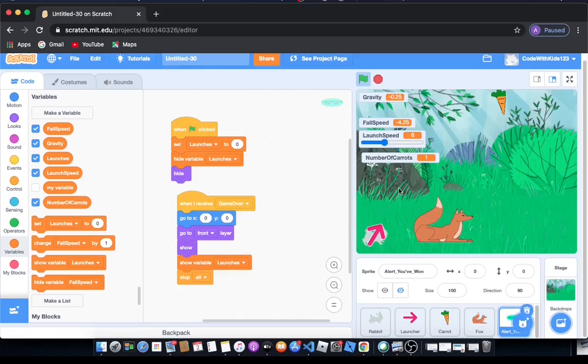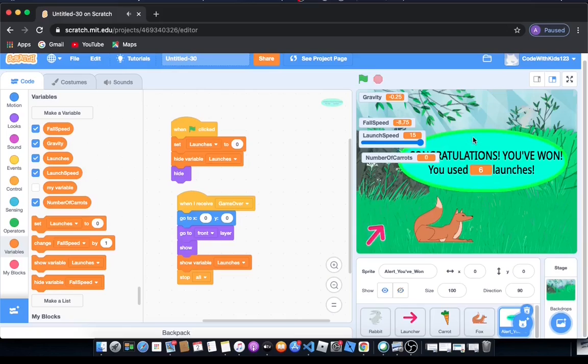For example, if the carrot's near you, you can make it go slow and it will get it. And for example, if you want to curve it, then having a high launch speed is not that good, since it's just going to fly all the way to the top. So yeah, I'm just going to try to get this last carrot up there. I just missed. So congratulations, you've won. You used 6 launches, so it tells you how many launches you've used.